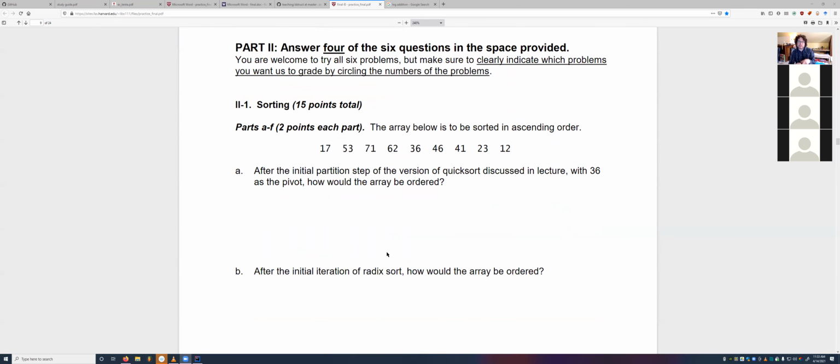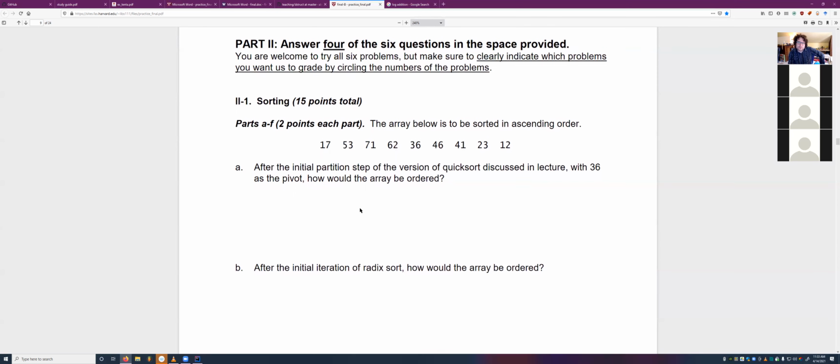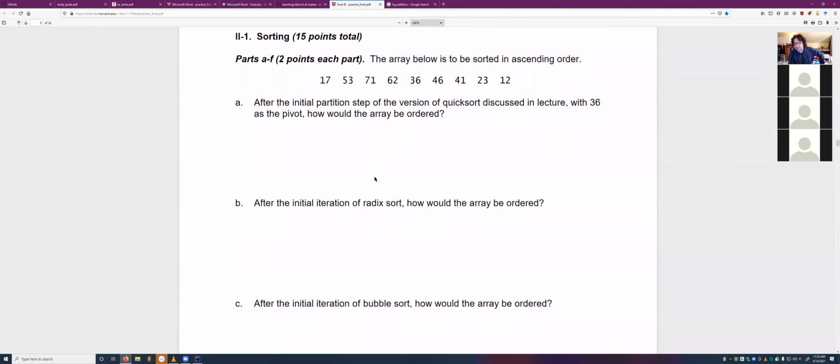Oh, excellent. So the array below is to be sorted in ascending order. After the initial partition step of the version of quicksort discussed in lecture, and we'll just do ours. So with 36 as the pivot, how would the array be ordered? That's frustrating because for our version, 36 would not be the pivot. Okay, so how did you do this?